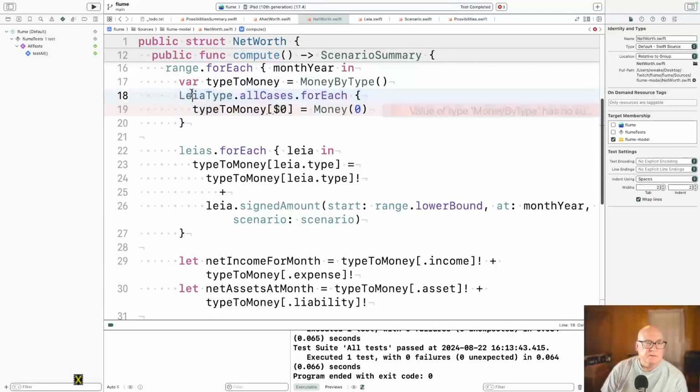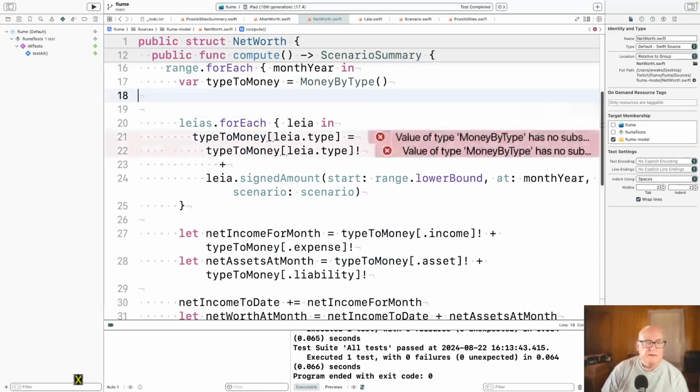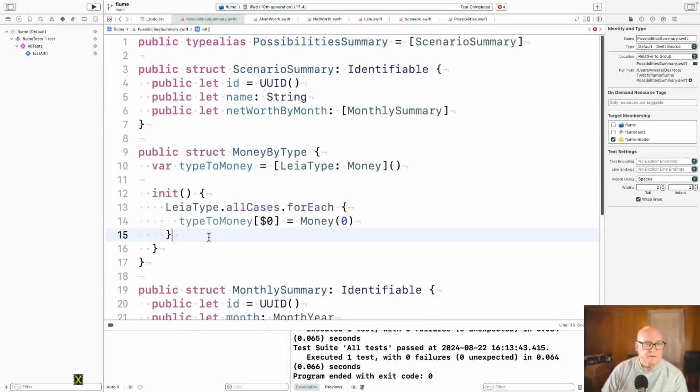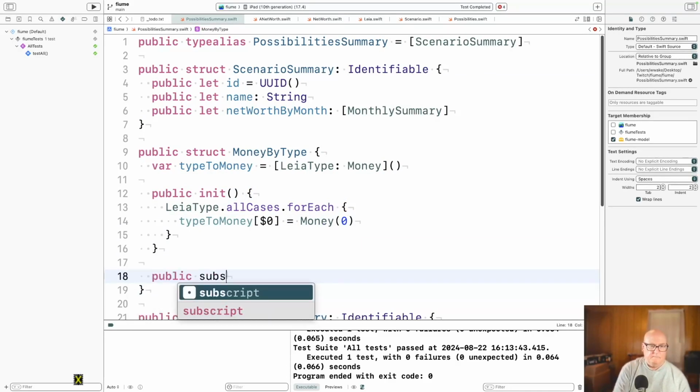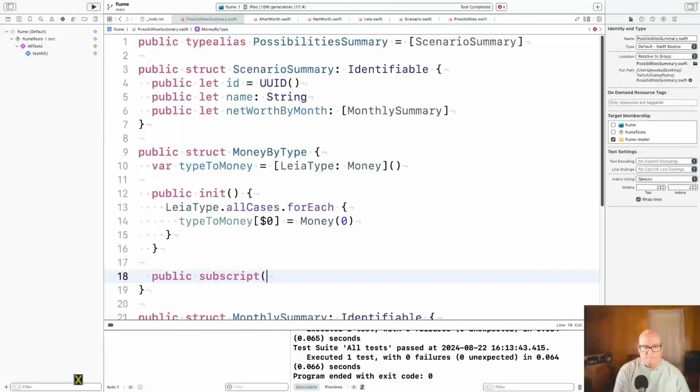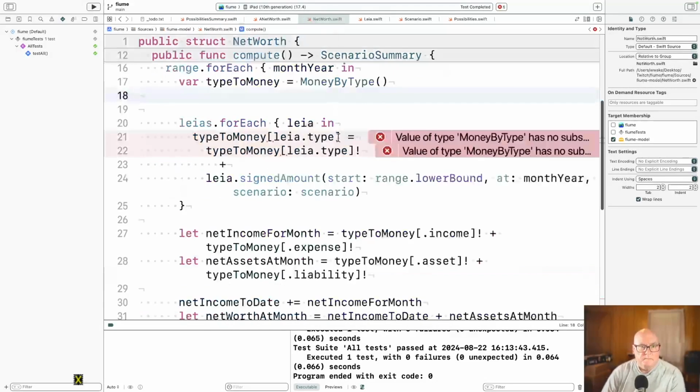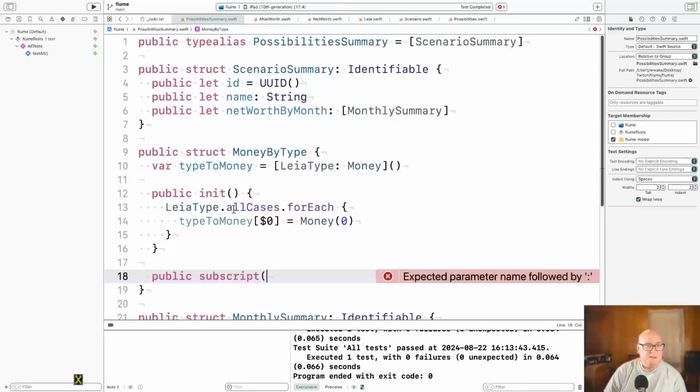Money type has no subscripts, sure. Okay. We don't need that. And then type to money, let's give it a subscript. Well, it's a layer type and it gives a money. And it's not going to be money question mark. It's going to be money, money, money, money.